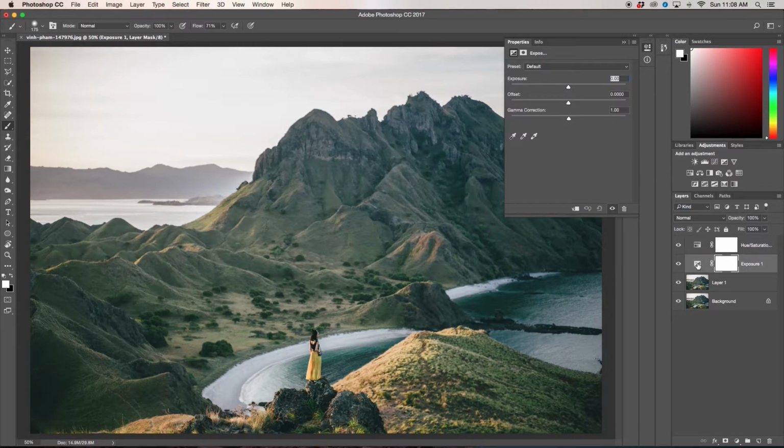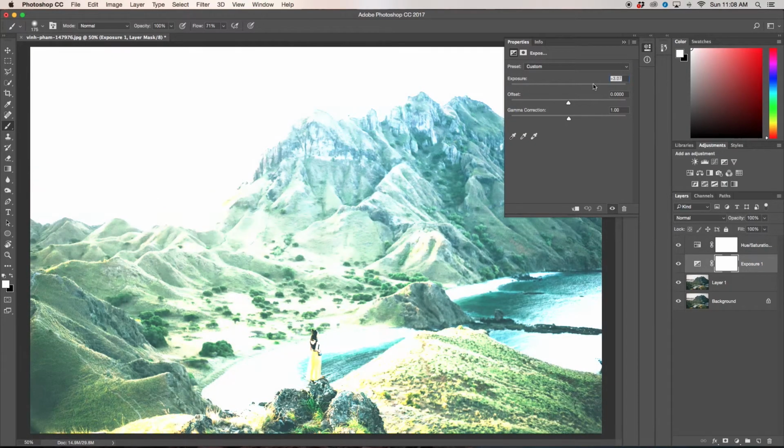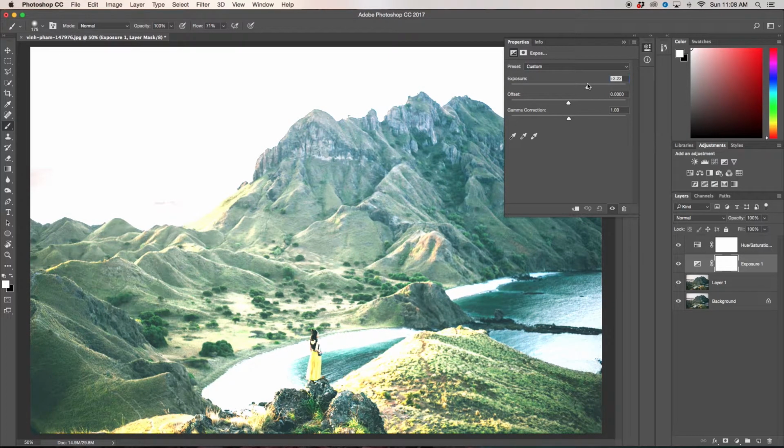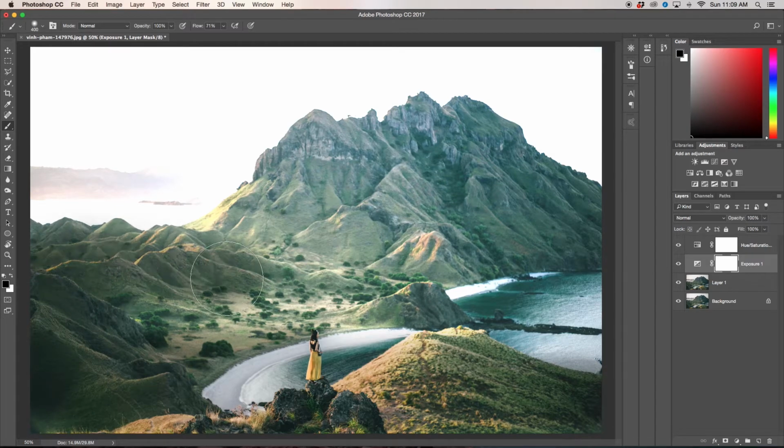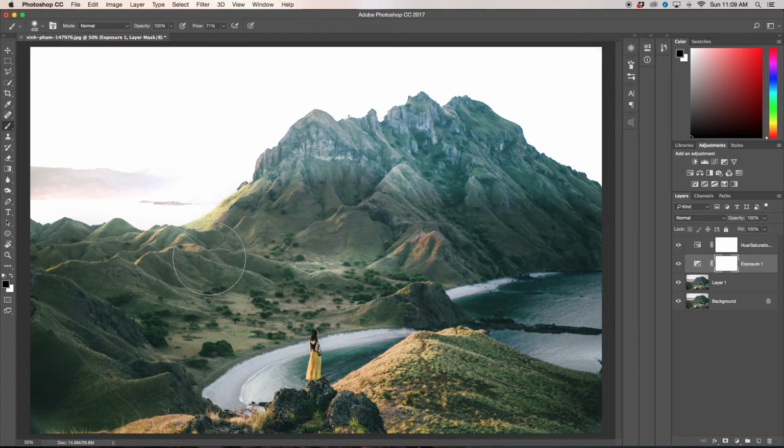And now I'm going to go to my exposure and I'm going to put this up super duper bright just for the sake of explaining. As you can see now, everything in my image is super, super bright. Let's say that I only want the top bit of my image to be bright like this. As we've learned, we have two options. I could make my foreground color black, and with my brush tool, I could just mask out all the areas that I don't want our layer adjustment to affect, like so.